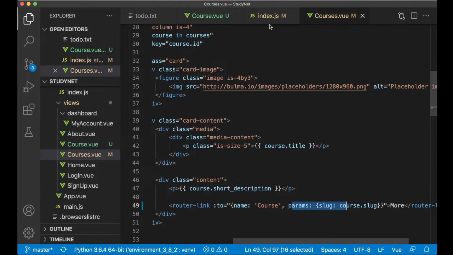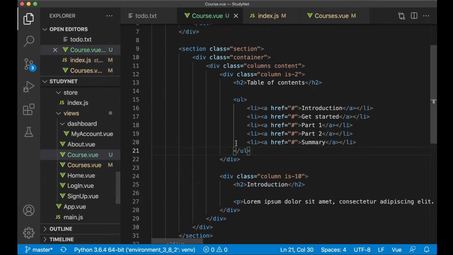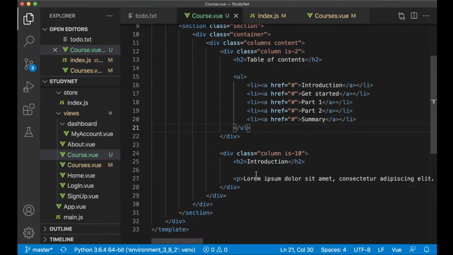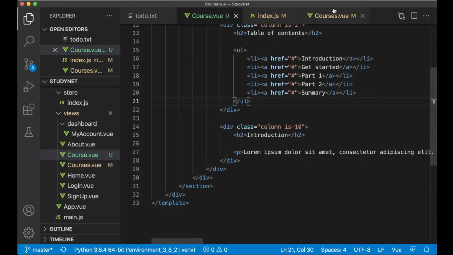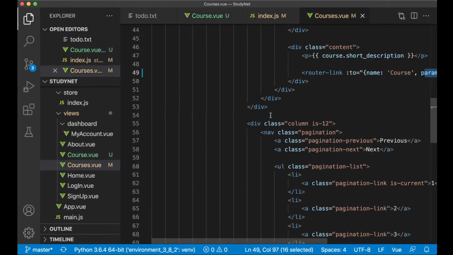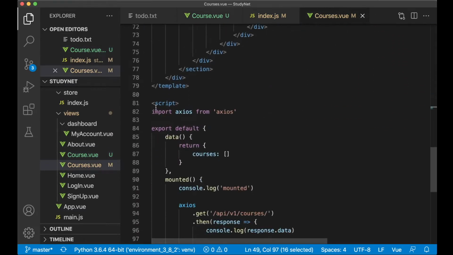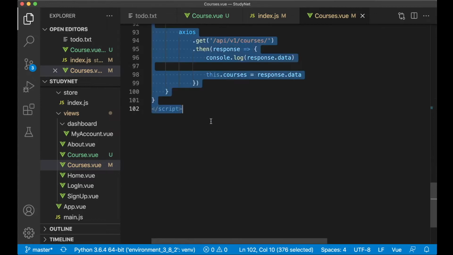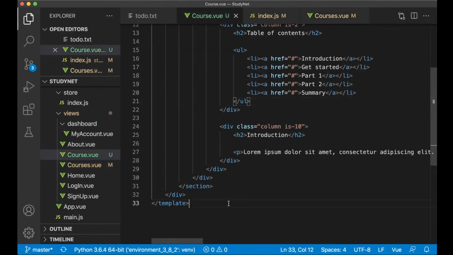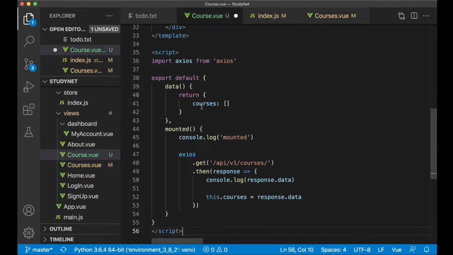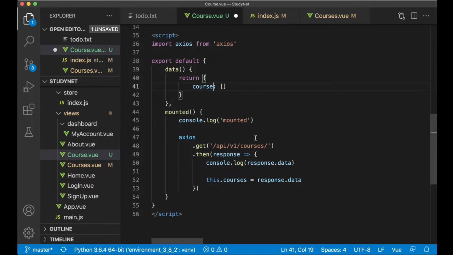So then I need to make it possible to use Axios here as well to get this information from the back end. So I can copy a little bit from courses. Copy all of this and then just paste it here. Here we're going to use a variable called course instead of courses. And instead of saying courses here, we need to also specify the ID of the course.